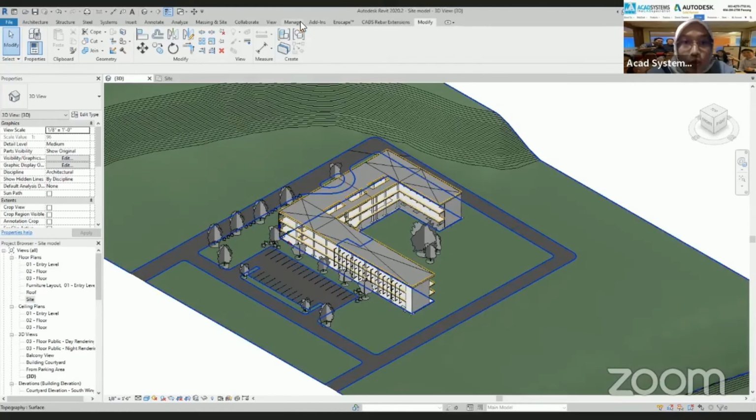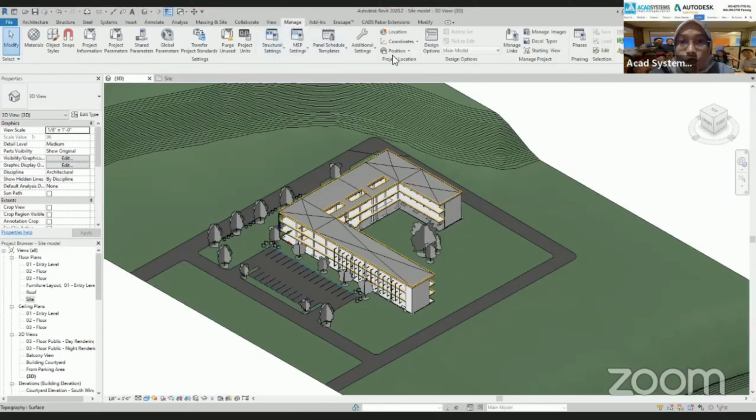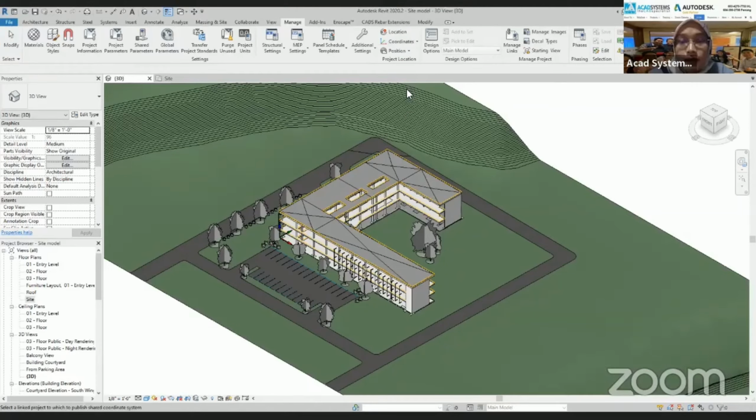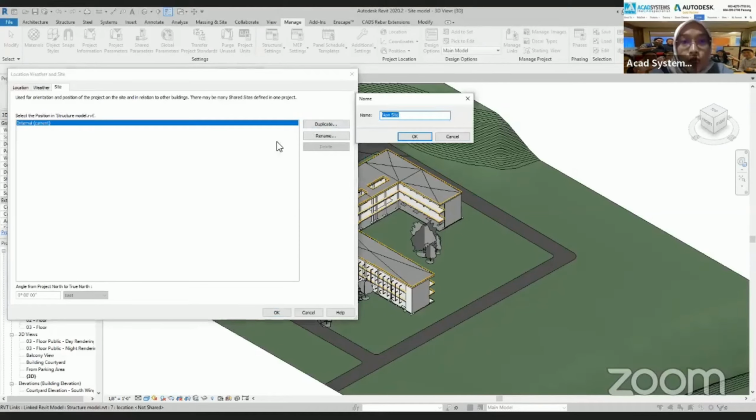Okay, so now we have moved them. Now let's go to manage, and then I'm going to click on the coordinates over here. So click this one and then click on publish coordinates. So I click here and then I choose this linked Revit model structure. Click this one. Now I'm going to duplicate a new one, and then this one I'm going to rename it as the shared site architecture.